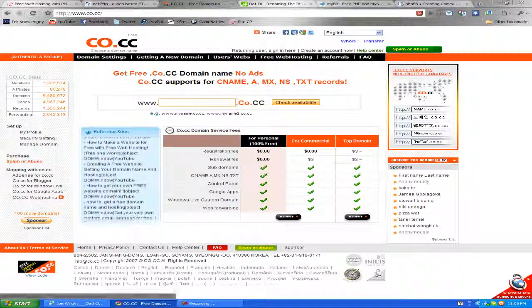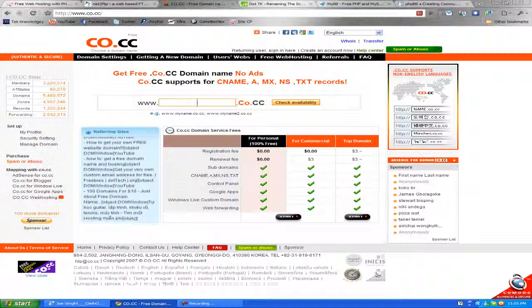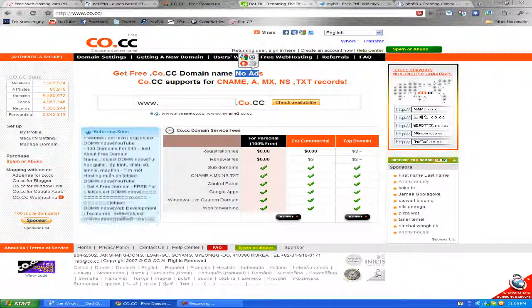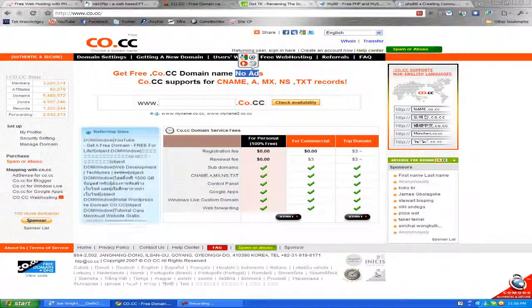There's co.cc, which I used to use a while ago, but this domain name lasts for 1 year, and then you have to pay, but there's no ads on the page. There's over 3 million members, 5 million domains, so it's a pretty powerful website.